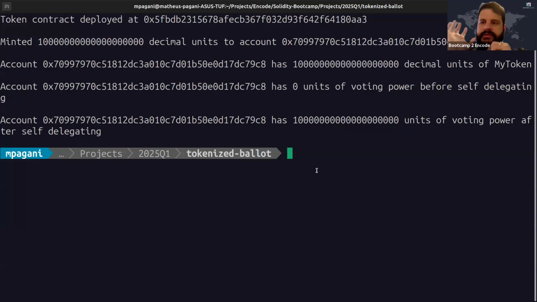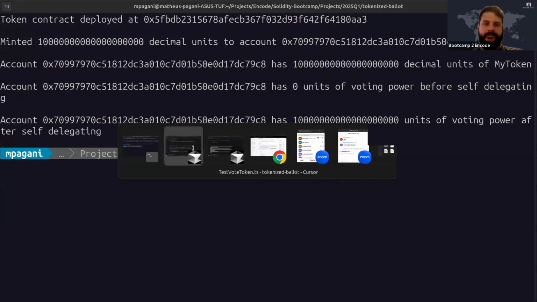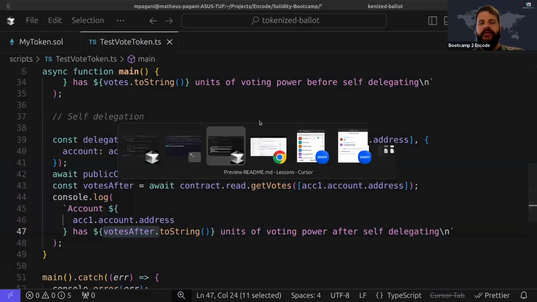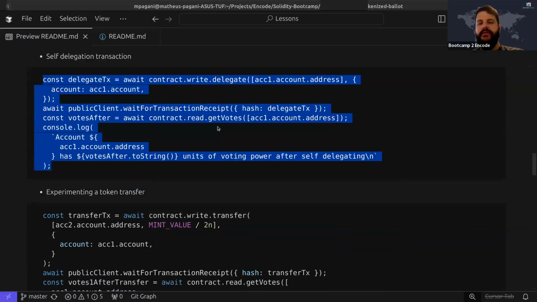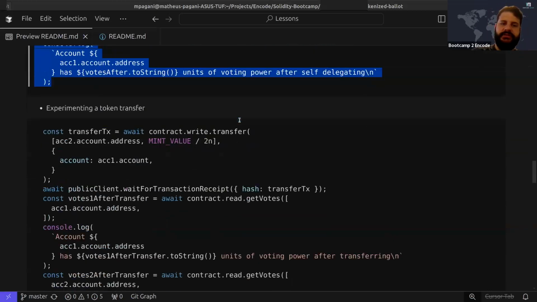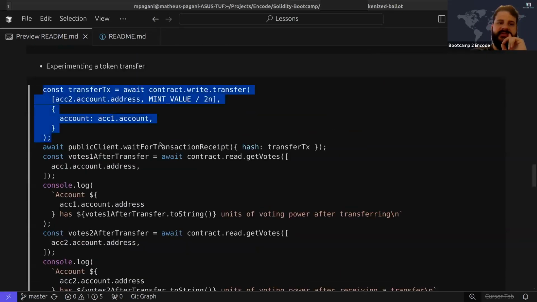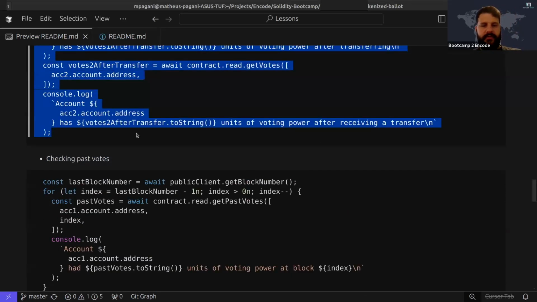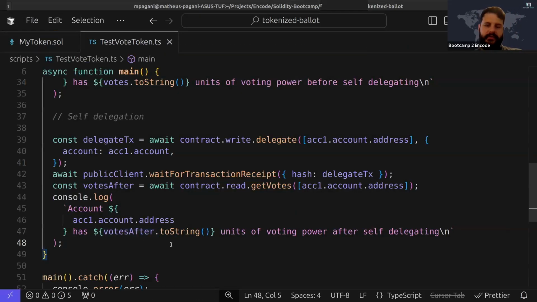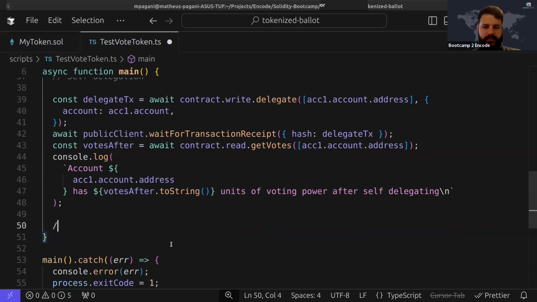If you have questions, feel free to raise your hand now. But this is basically what we wanted to understand for today. We also have the possibility for sending these tokens to someone else. So I'm going to experiment with the token transfer. Let me copy this block. Token transfer.